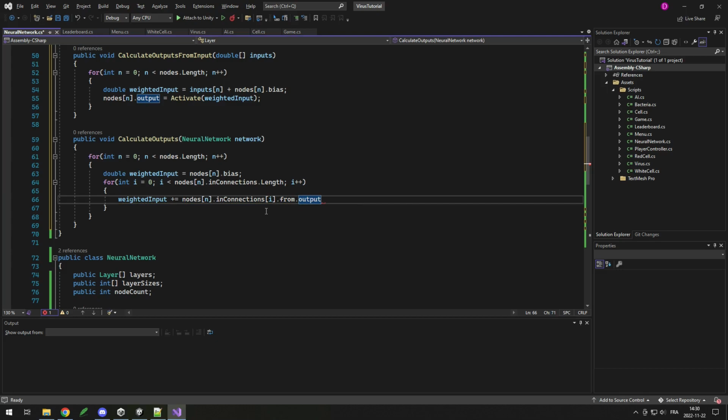So we get the output of the node that we're connected to as input, and we multiply it by the weight. So we'll simply do that with connection dot weight. This way it's a lot simpler. We simply add the output of the from node times the weight of the connection.